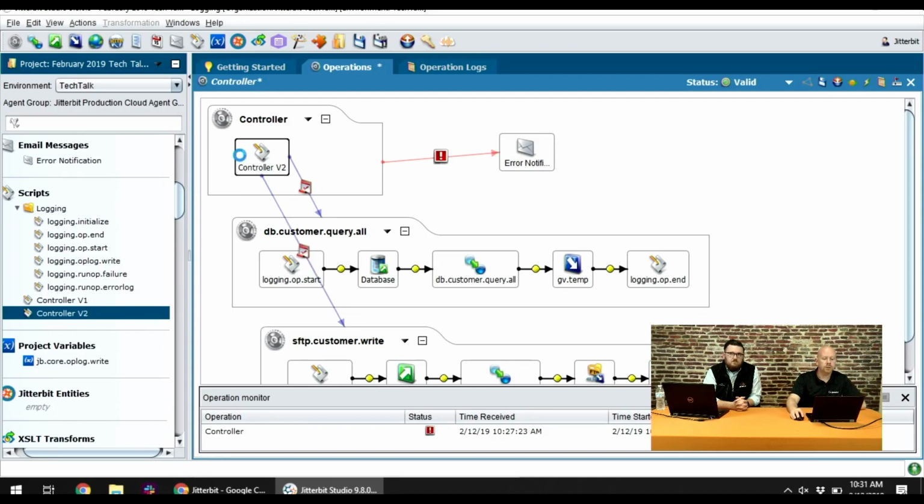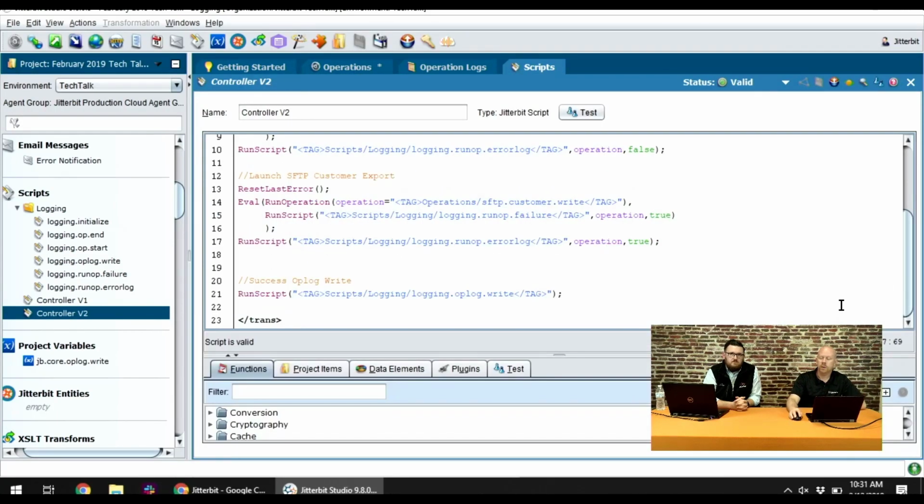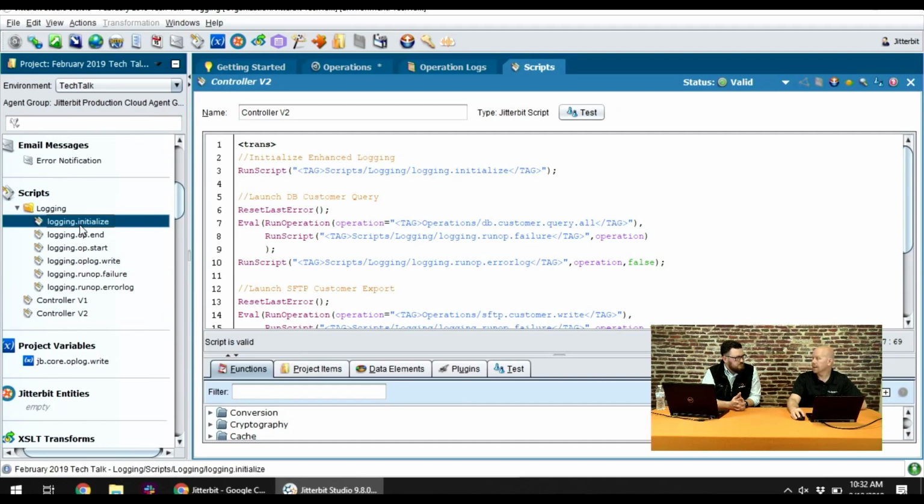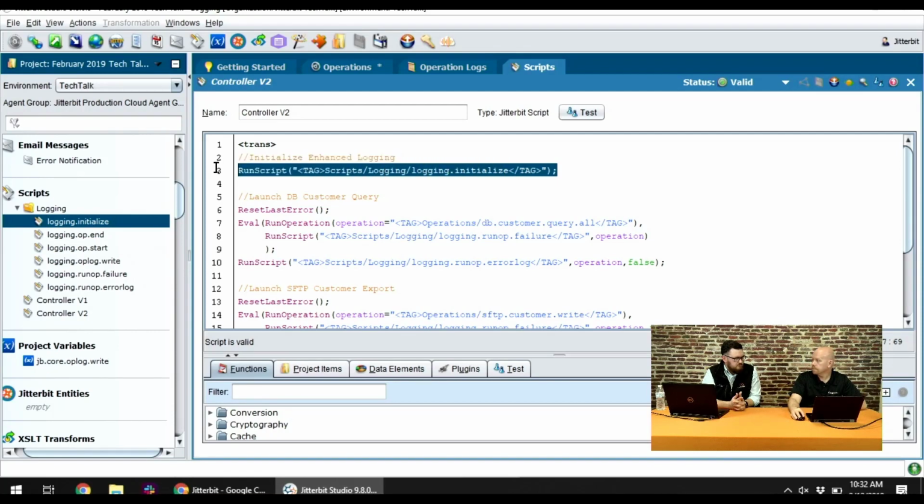But when we look at this one, 21 lines, and it does the exact same thing. Because we're leveraging reuse, I'm doing things like run script throughout here, calling these other scripts. Where are those at? I created a little folder over here of logging. So now I have this logging initialize script. You remember when we initialized all the basic info? Well, now we call it here with one line.